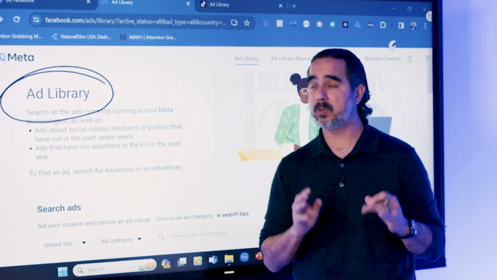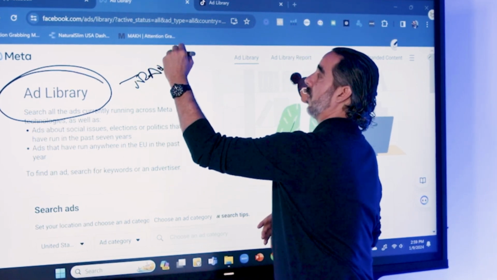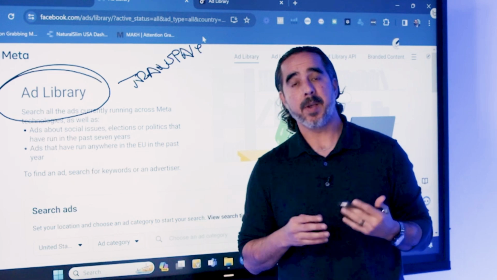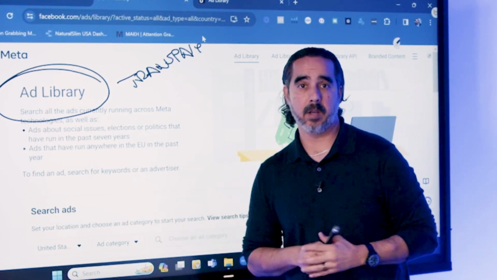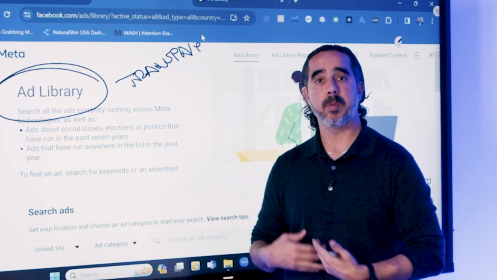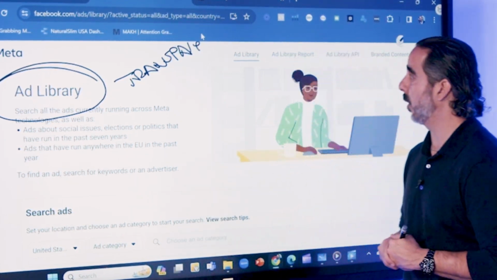The word that we use to describe this is transparency. For obvious reasons, Facebook and Instagram have been attacked publicly a lot. And because of that, they have come up with a system to be able to show the world social media advertising campaigns that are happening on their platforms.